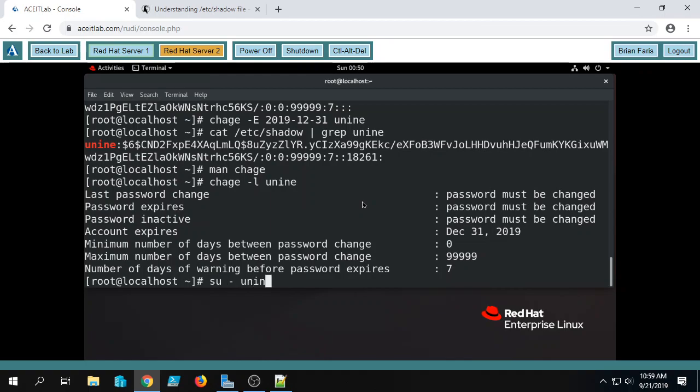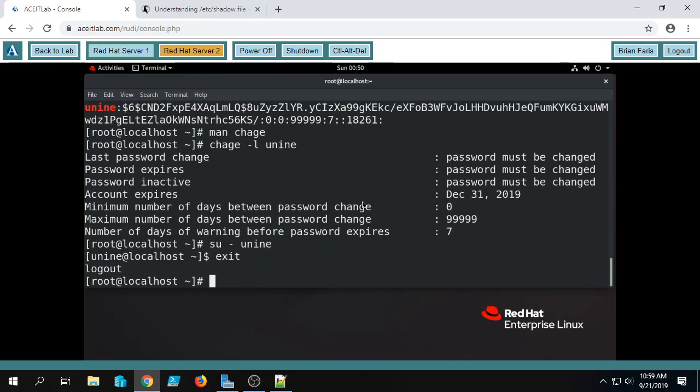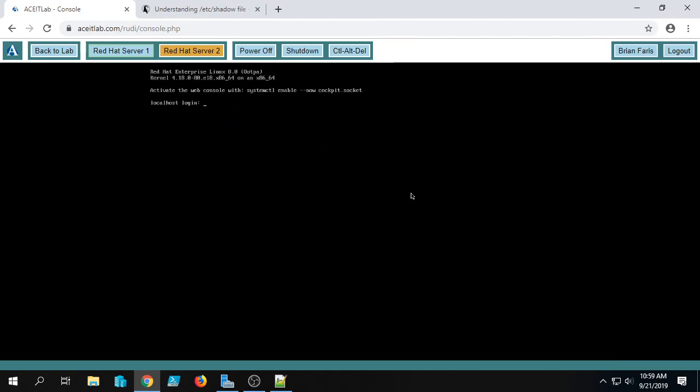So if I su as u9, I guess you have to sign in as yourself, not su from root, because it doesn't check the password. Let me try this. u9. It's prompting me for my password. It won't let me use the same one. So it works.